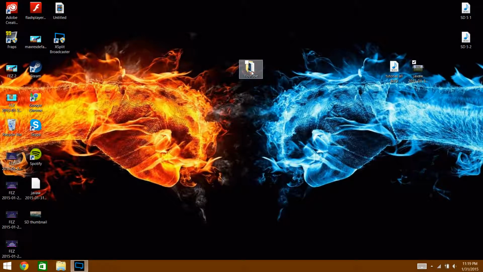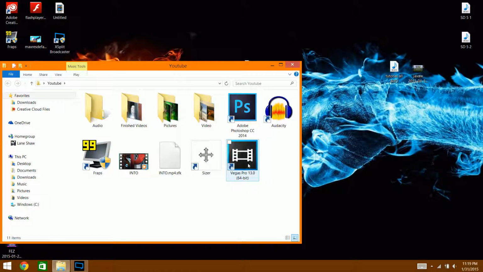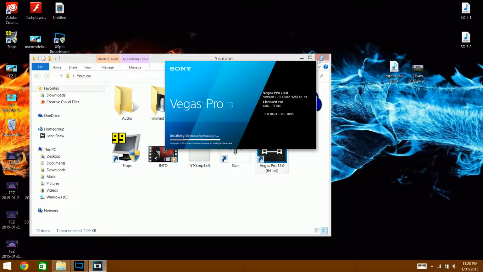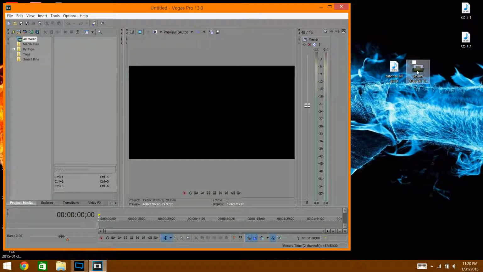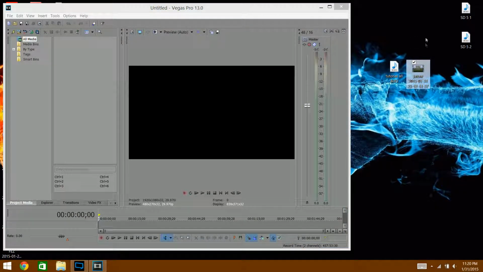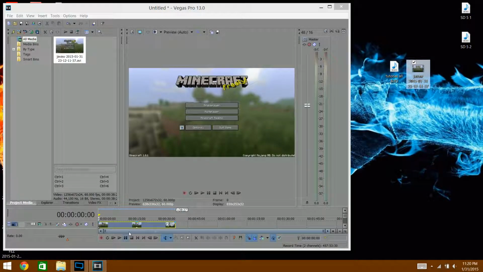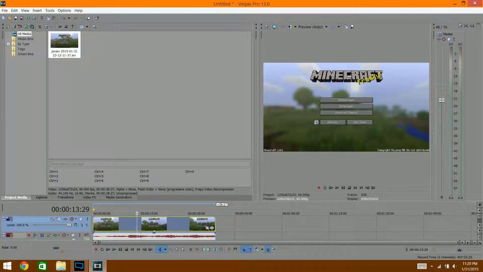So now you would want to go to your video editing software. So when it opens, you would want to drag just the video into here. So then you would have it in there, and then you would want to go full screen.